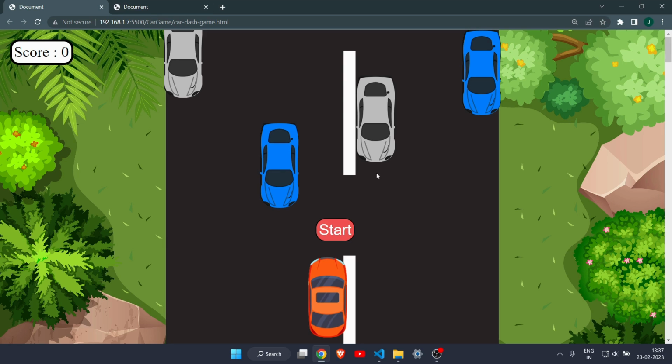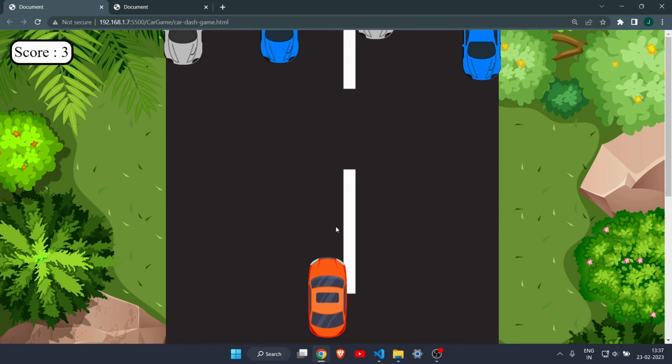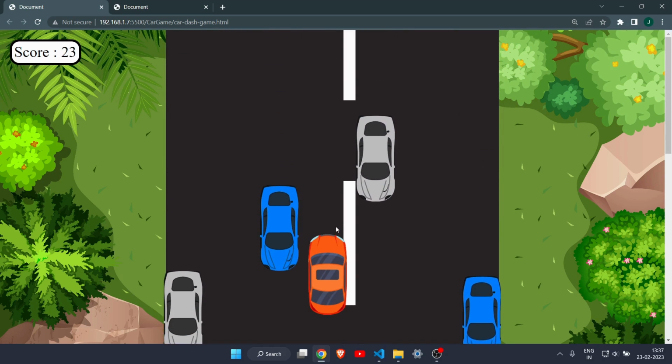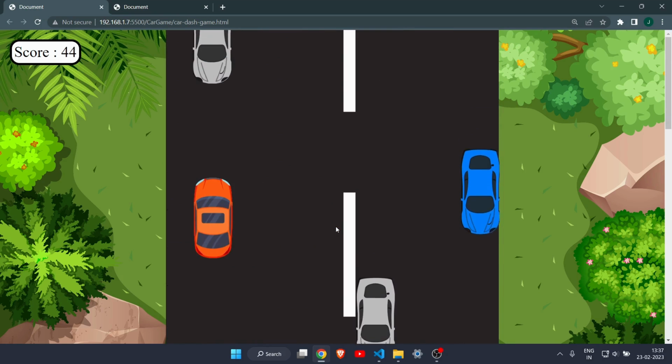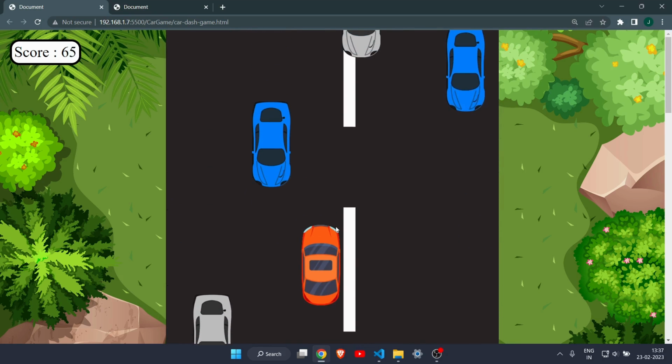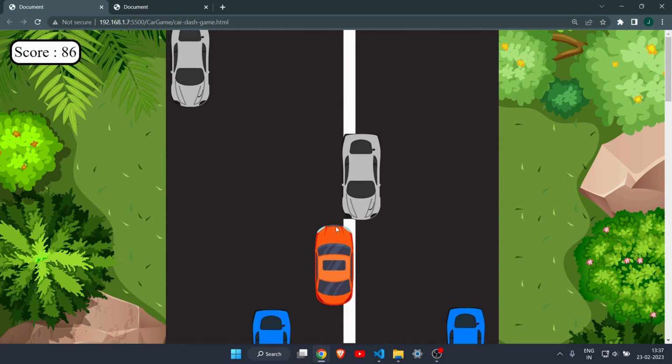So let's see how it works. As you can see, there is a start button here, so you just have to click it, and let's click it. And now as you can see, the game is started, and you have to just dodge it, okay, with the help of WASD keys on your keyboard.